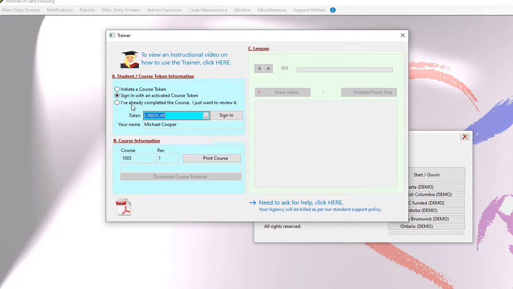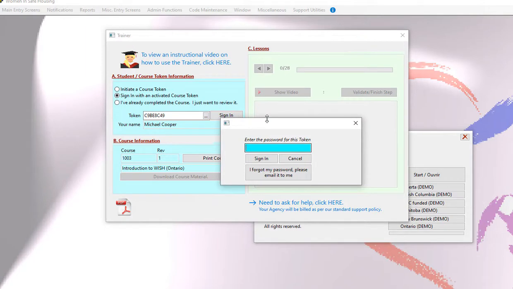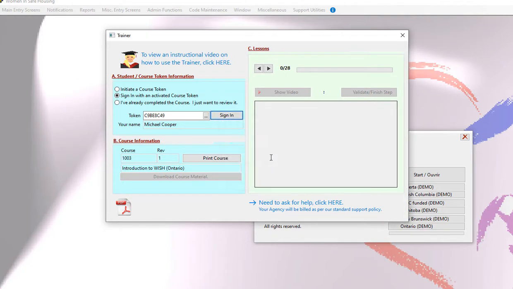And now you can go back to the sign in with a token and click sign in this time. This time you get a pop-up screen asking for the password that was emailed to you. I'm going to type mine in now, and then I click on the sign in button.